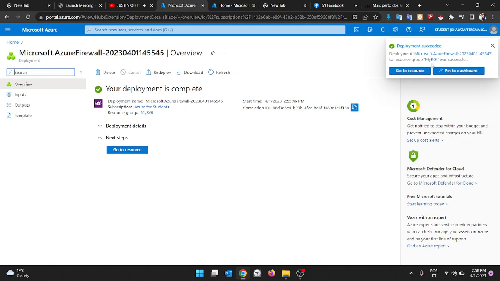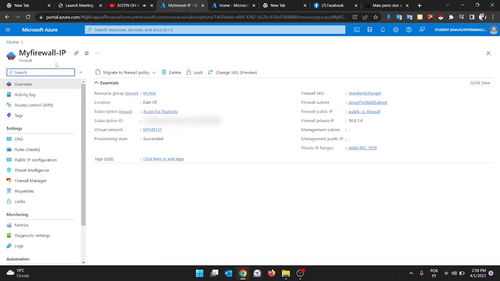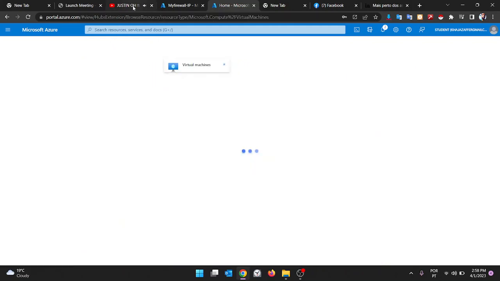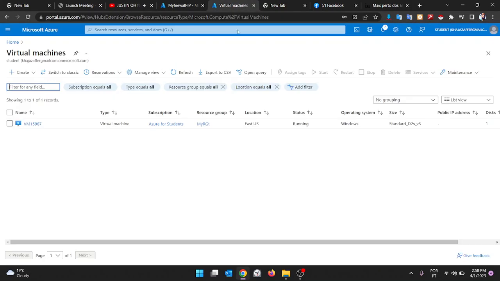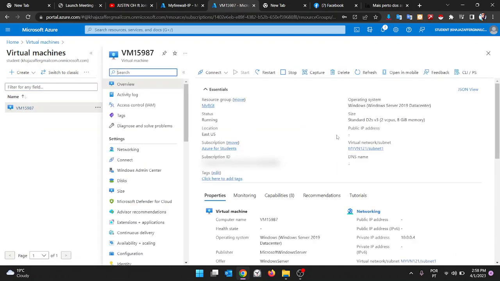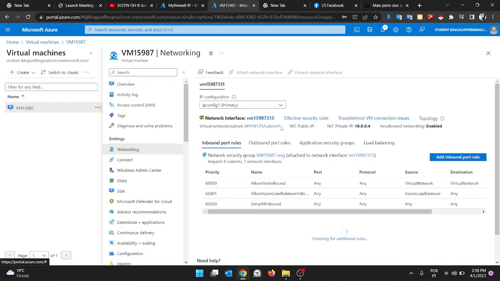Wow, so quick. I go to the firewall. I have to create NAT rules for this because I don't have NAT rules. If I go to networking here, my NIC has no public IP. So I need a public IP so that I can connect.